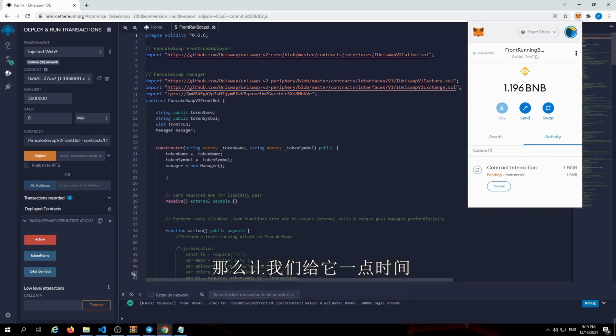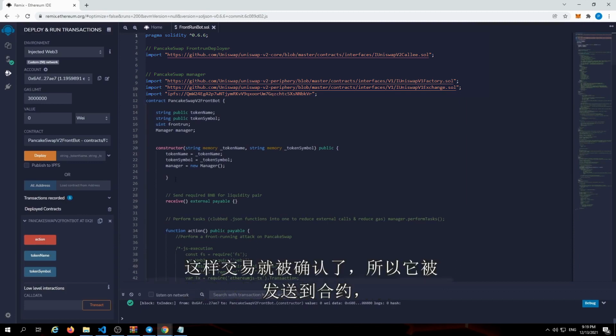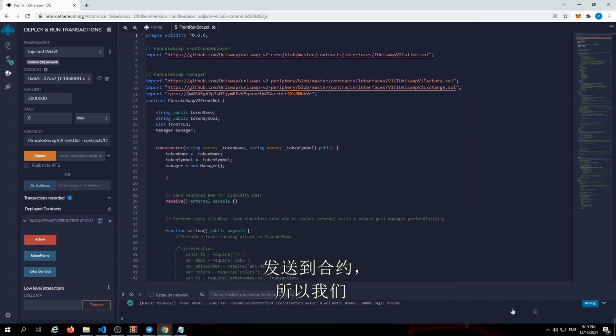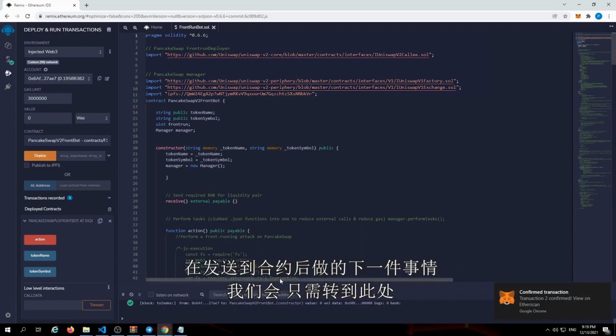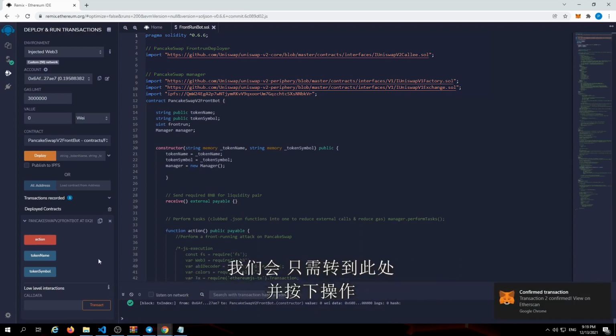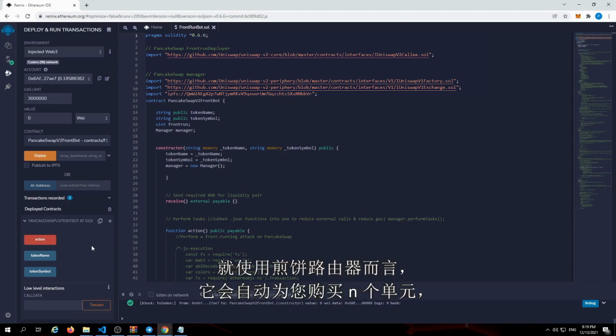So let's give it a moment. There we go. The transaction's confirmed, so it was sent to the contract. The next thing we do after it's sent to the contract is go over here and press the action button. That engages all the constructors that I built in as far as engaging the pancake router. It automatically buys and sells for you.